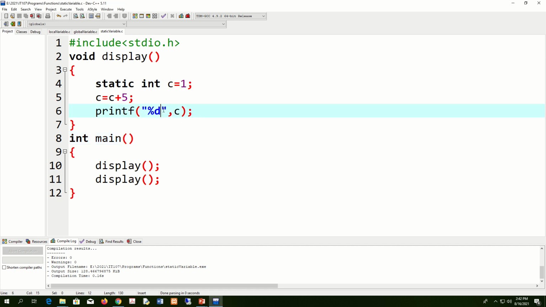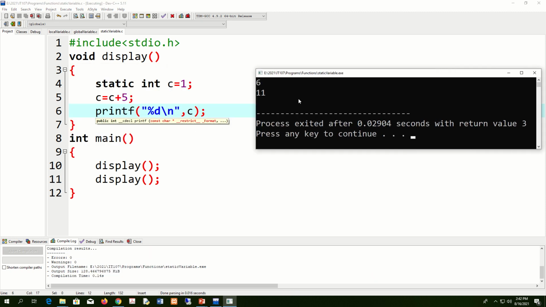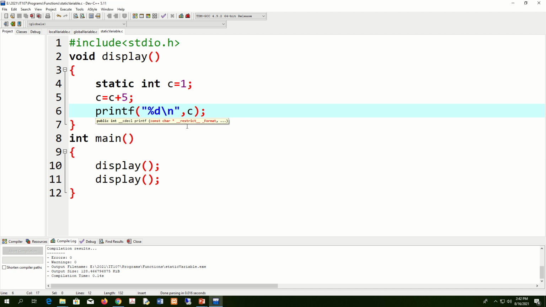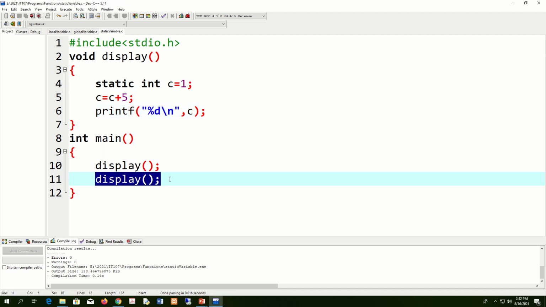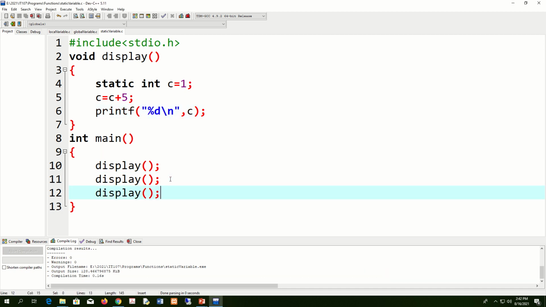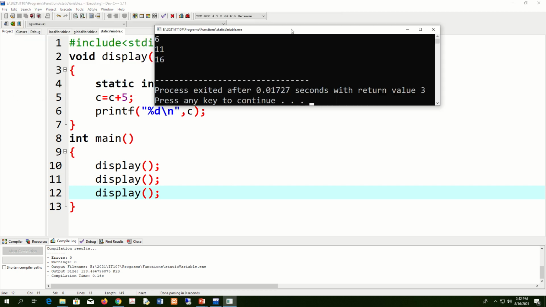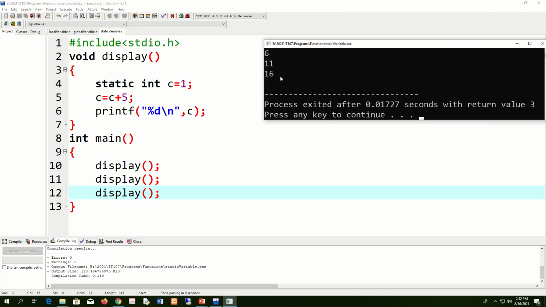So here it's better to go to the next line. Okay, then we can compile and execute. Now you can see for the first call the value of c is 6. For the second call the value of c is 11. If you call again, the current value of c is 11, then 11 plus 5 is 16. If you call the display method again, you will realize here 16, that is, the value of c is not initialized again and again.